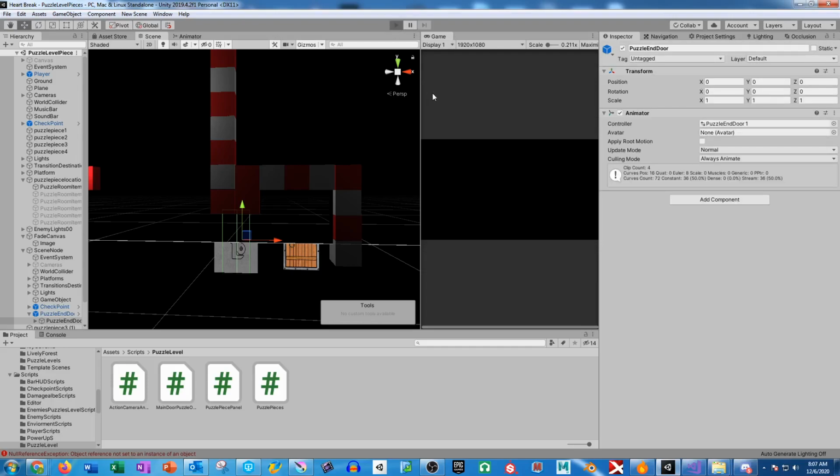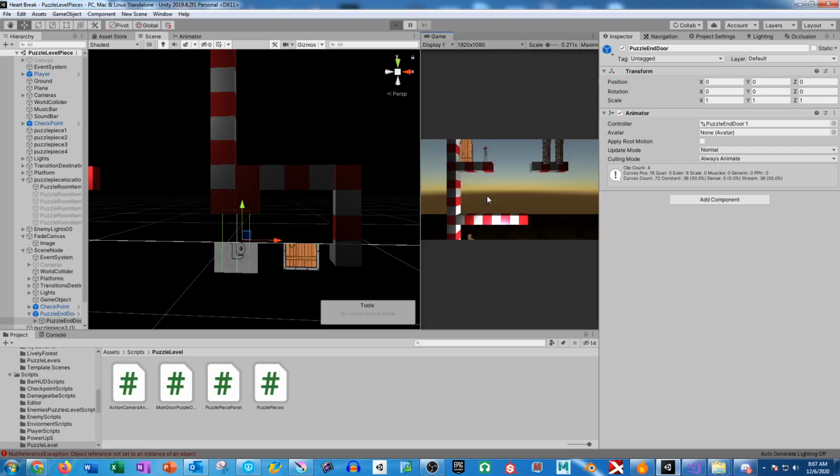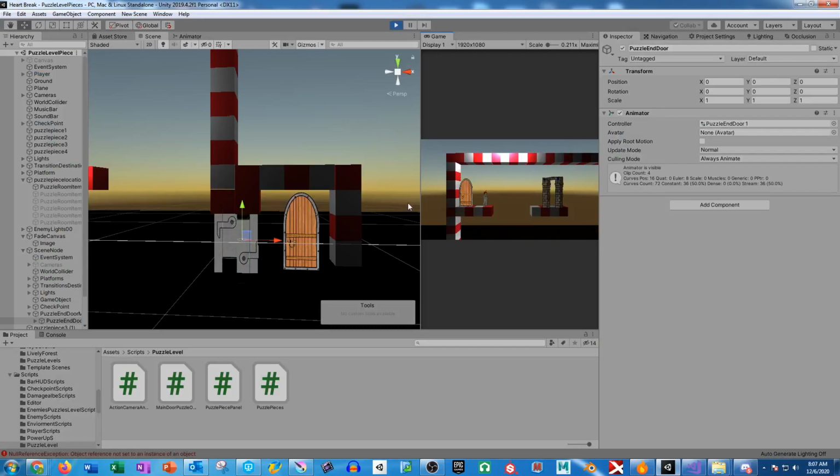Now, I'll have to get the puzzle pieces again. Wait, depends on which one I change. Well, no, it shouldn't matter if I change it on one or the other. I don't think. Oh, no? Okay, it didn't matter. Awesome. So, there we go. It plays.